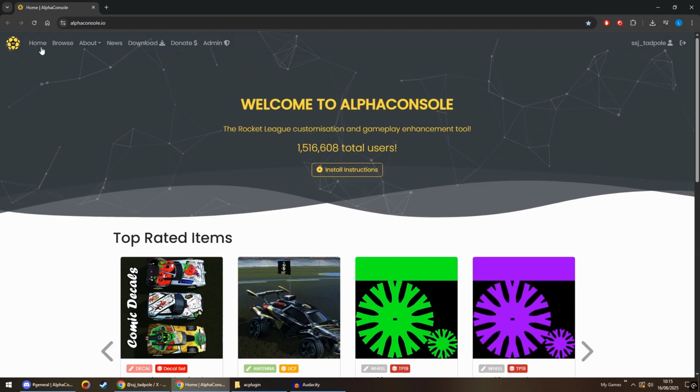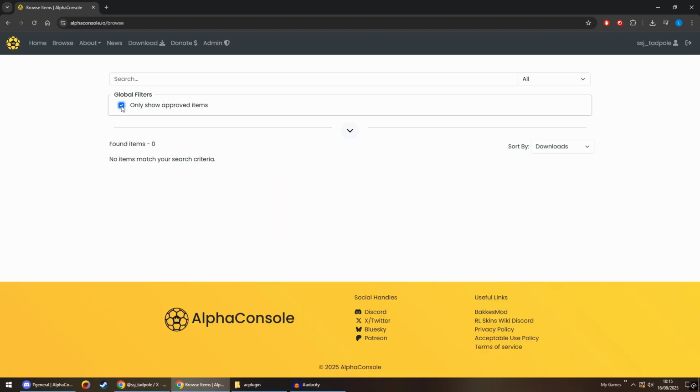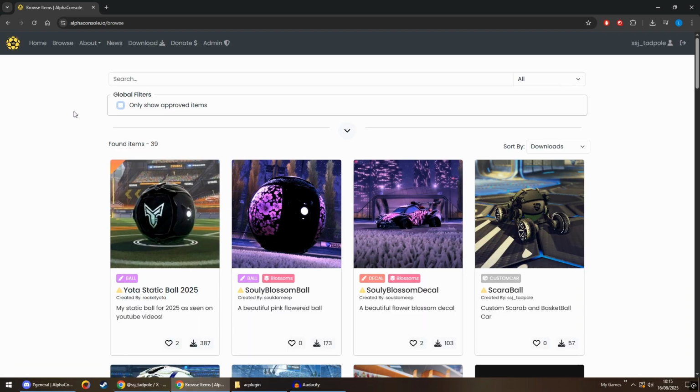So obviously we're on home now. If we go to browse, you can search for what you want. You can search by group: textures, Forge, or models. You can have show only approved items. I'll come onto this in a minute. This will make more sense later. If I click it now, nothing will appear, or at least nothing should.